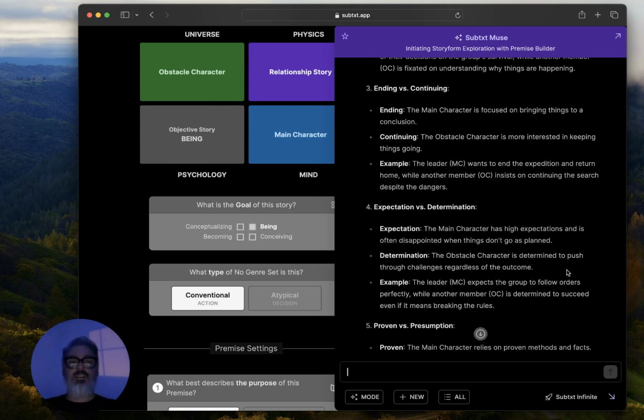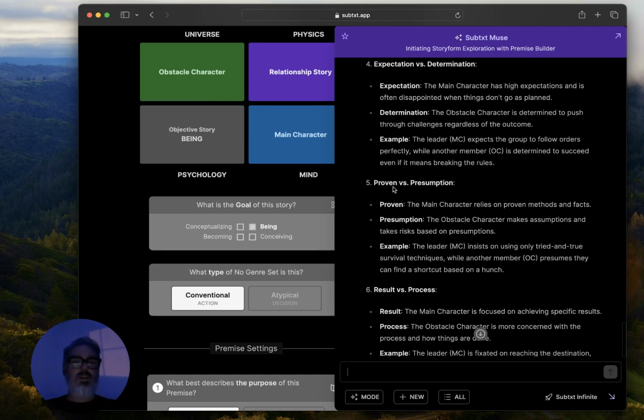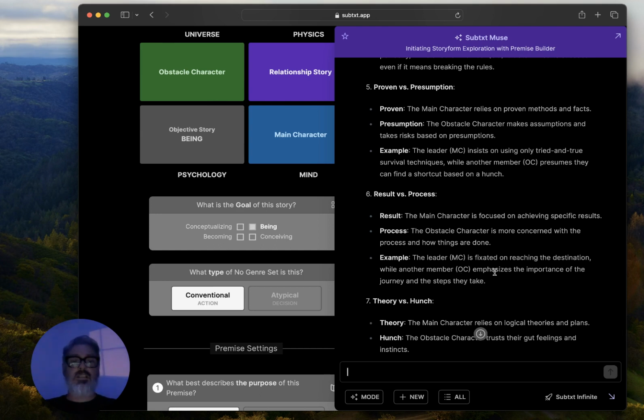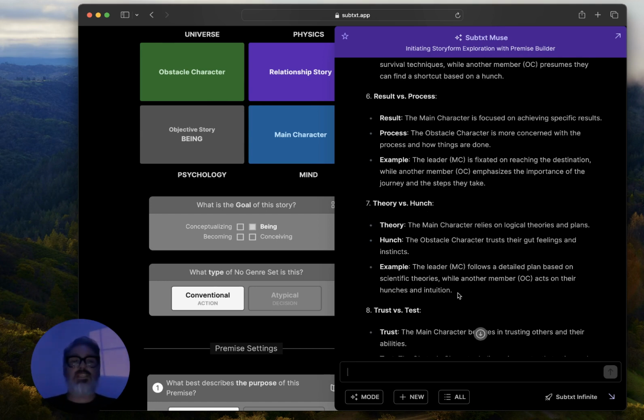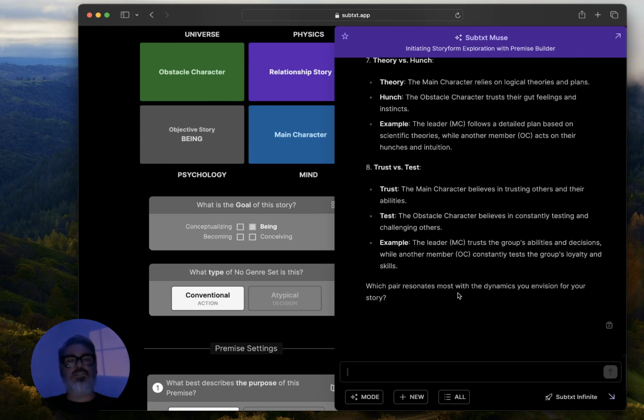Expectation versus determination. The leader expects the group to follow orders perfectly. That one's obvious. While another member is determined to succeed, even if it means breaking the rules. I've seen that before. Proven versus presumption. The leader insists on only tried and true survival techniques, while another member presumes they can find a shortcut based on a hunch. That's okay. Result versus process. The leader is fixated on reaching a destination, while another member emphasizes the importance of the journey. That would be interesting. Theory versus hunch. Leader follows a detailed plan based on scientific theories, while another member acts on their hunches and intuition. Okay. Trust versus test. The leader trusts the group's abilities and decisions, while another member constantly tests the group's loyalty.